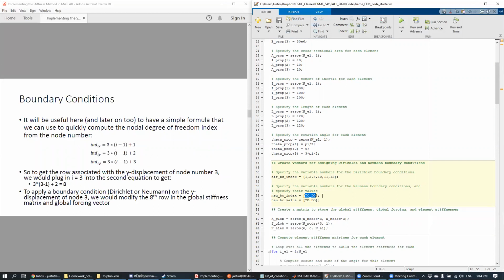Okay? And so remember, for the Neumann boundary condition, you want to use the x displacement of node 2. So you're going to use this equation with I equal to 2. And then for the moment on node 3, you're going to use this third equation with I equal to 3. Okay? And so you go ahead and plug those in. And so we plug in I equal to 2. We get 3 times 1 plus 1. So this is going to equal 4. So that's our first index.